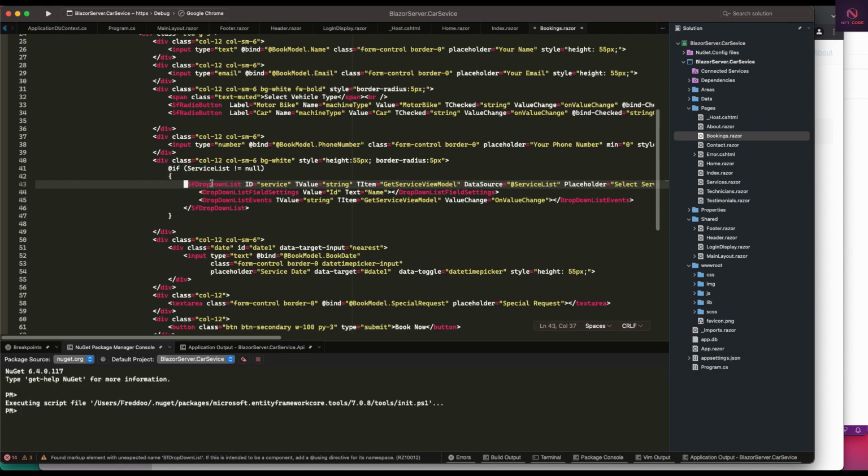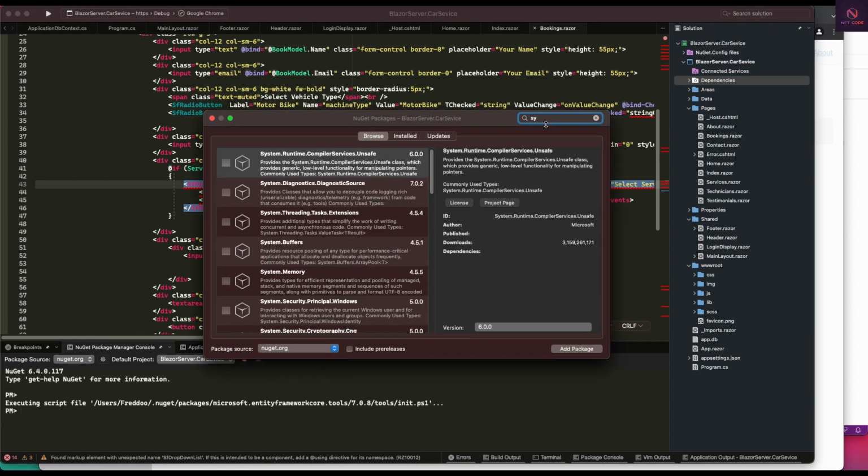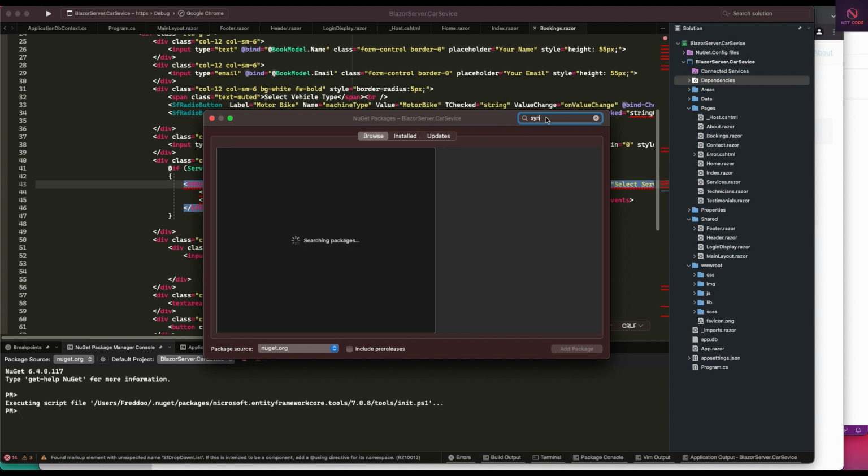So with this, how can we solve this error? Simply by installing the NuGet package. So right click on the dependencies and click on manage NuGet packages. All right, so let's paste in Syncfusion.Blazor. So Syncfusion.Blazor.